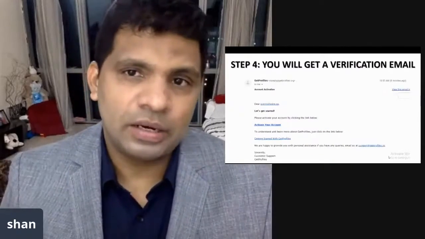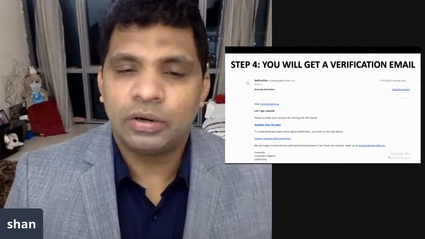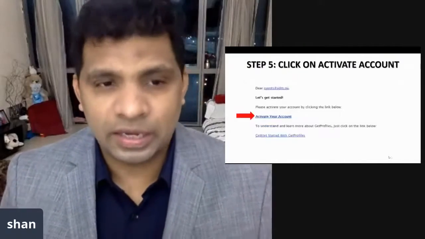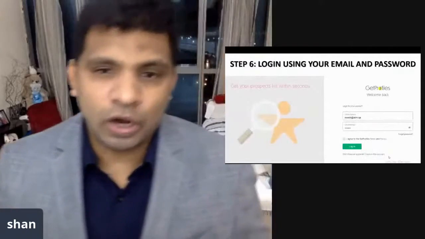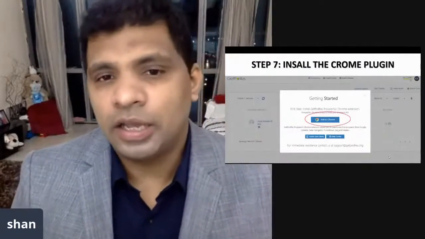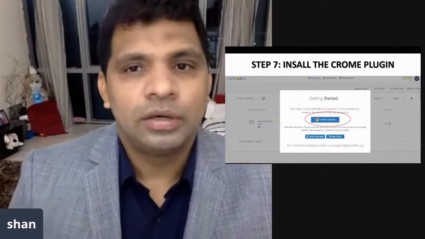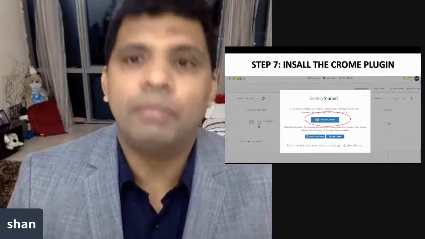Once you have created a free account, they'll verify your email. They send a message to the email ID you've given, and you go and activate the account. Once you activate the account, you can log in, so you put your login ID, user ID, and password. Then you need to add it to Chrome. It's a Chrome plugin, as I mentioned, so install it as a Chrome plugin.